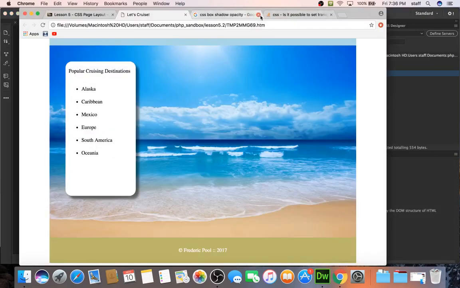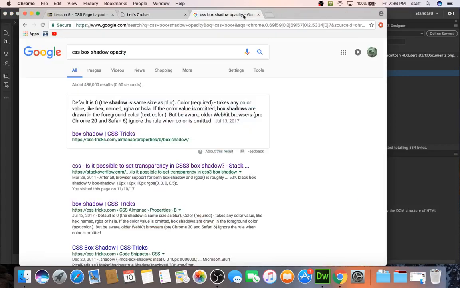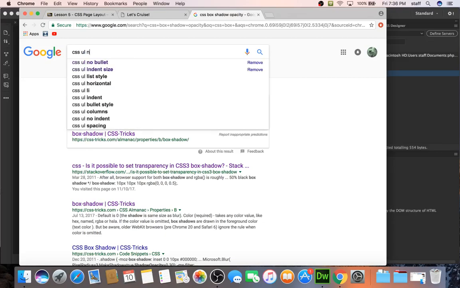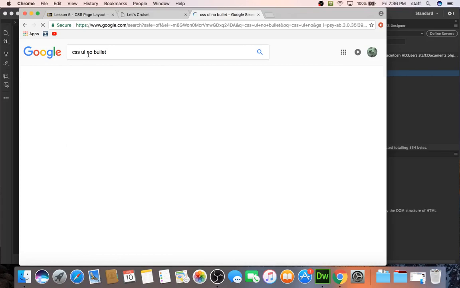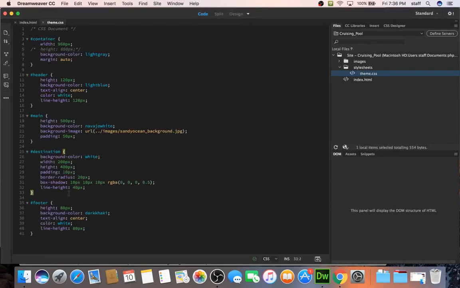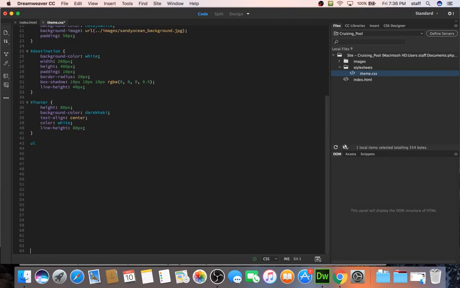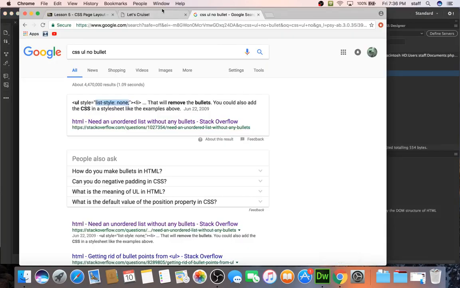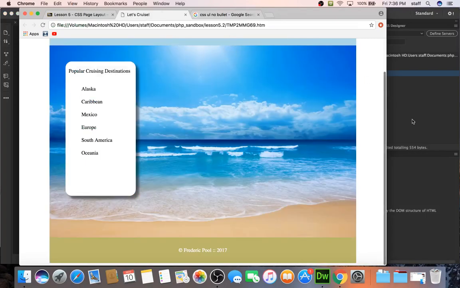Refresh. Now let's take a look at how to get rid of bullets. CSS UL no bullets. And it comes up right here, list style none. And in order to target it, we'll have to create, maybe I'll just go to the bottom and say UL, hit return a bunch so we can see this in the middle, UL, and then I'll just paste that, list style none. Go back here, now it's gone.